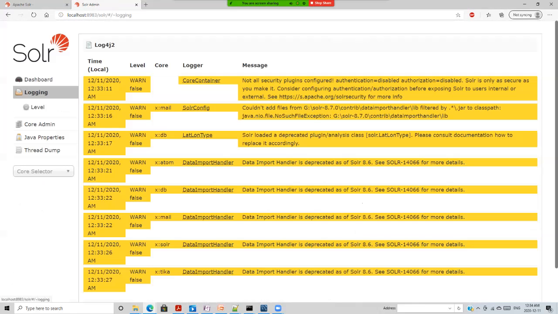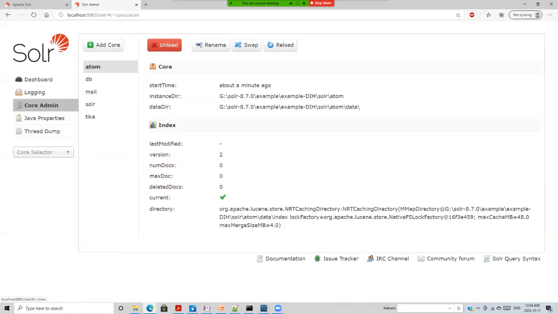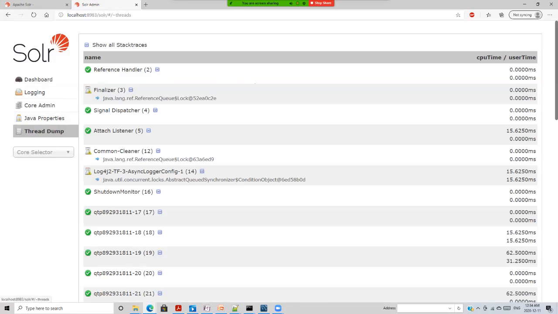It has logging, which is used for monitoring and troubleshooting issues. It has a core admin where we can add cores and manage cores, and we have thread dumps that are used for analysis. If some errors happen, we can analyze them. Then we have the core selector. Under the core selector, these are default cores which come inbuilt in Solr. We can create our own core.